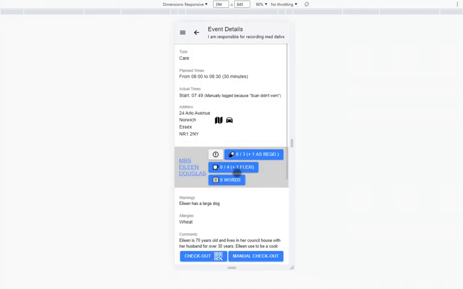You might have noticed that the contents of these 3 buttons alongside Eileen's name have just changed. Before checking in, I was told that there would be 3 meds plus 1 required. Now I'm told that I have so far administered 0 of 3 meds. Likewise, I was previously told that there would be 4 tasks and 1 flexi task to complete. Now I'm told that I have completed 0 of 4 tasks. And finally, the event log button that was previously disabled can now be clicked, with its caption indicating the number of words I have so far entered as the log for this event. Thus, while I'm logged into it, these button captions are summarizing my progress in completing this event.